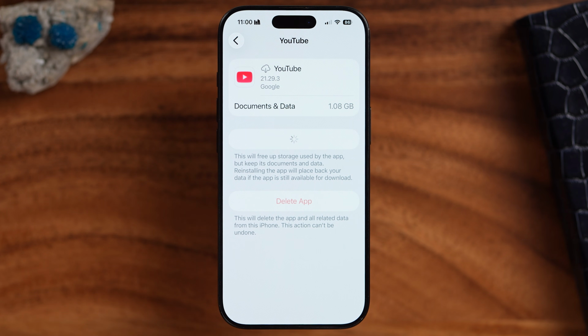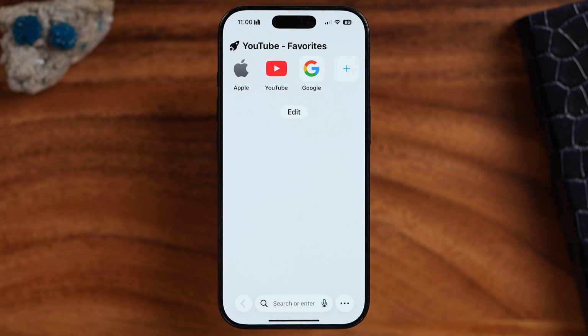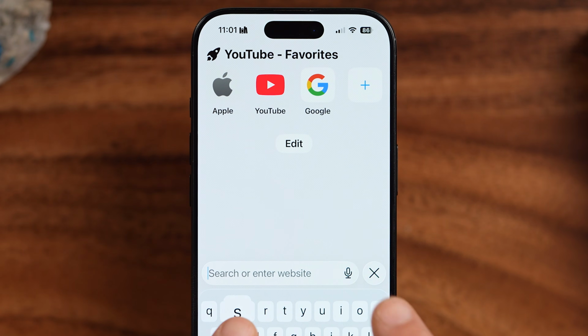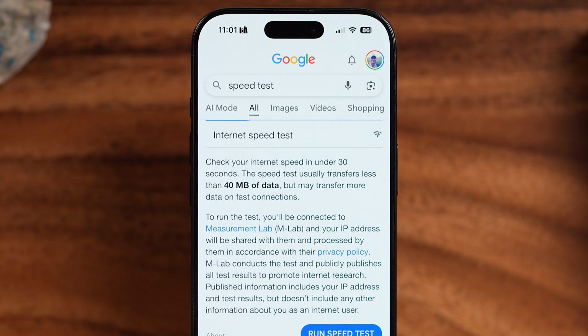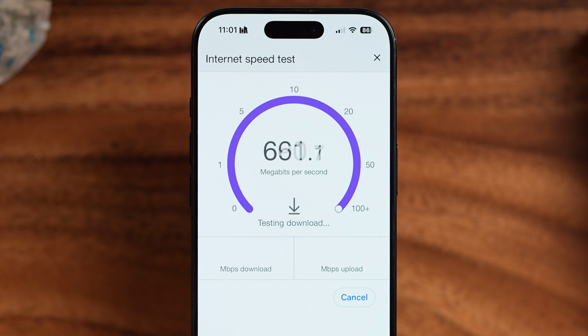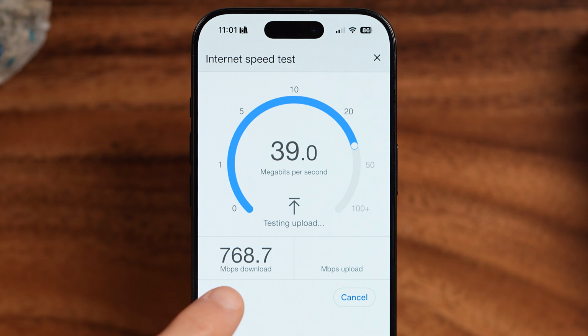Now, if you go through this process and it still doesn't work, what you're going to do is hop out of here and open up a web browser. There could be an issue with your internet connection. So all you're going to do is type in speed test and tap on speed test and just hit run speed test directly in Google. You can see my internet is fairly fast, but you just need around 10 or 20 megabytes per second, and then you'll be good to go in terms of watching that video.